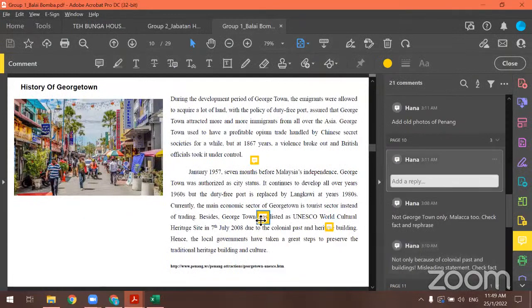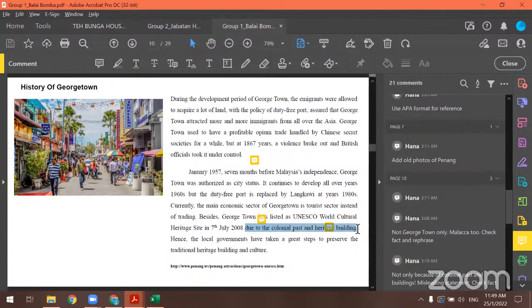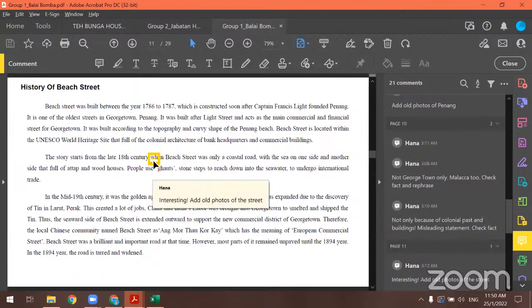And then this one, I'm not sure why you explain. Georgetown was listed as UNESCO in 2008 due to the colonial past and heritage buildings. Check the fact, because it was actually listed together with Malacca, and also why you say due to the colonial past and heritage buildings. Maybe you can explain more on that, because it's not just about the buildings. Add 8 images.